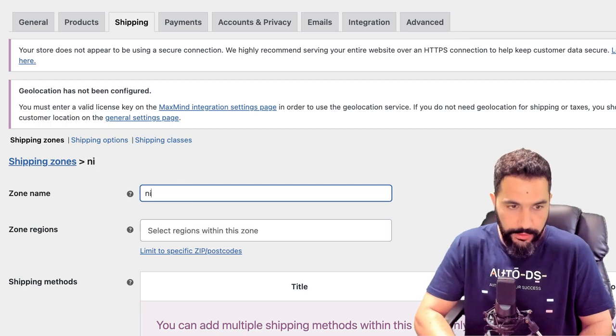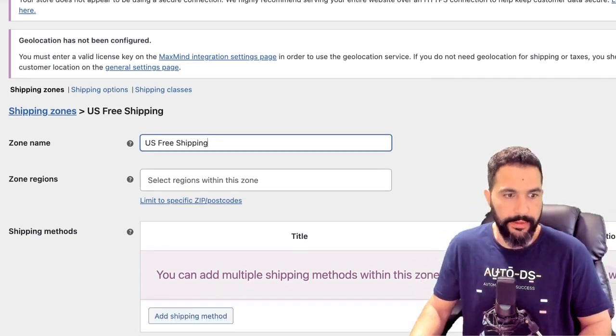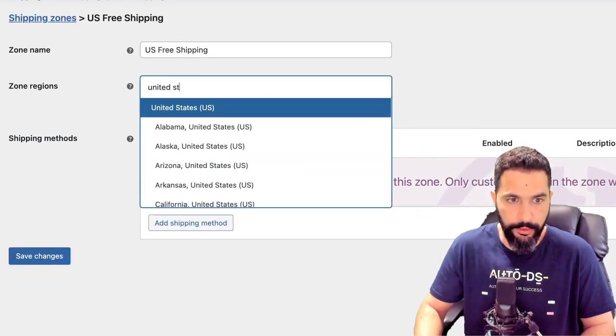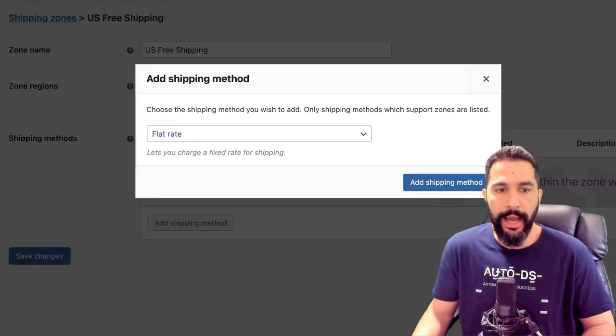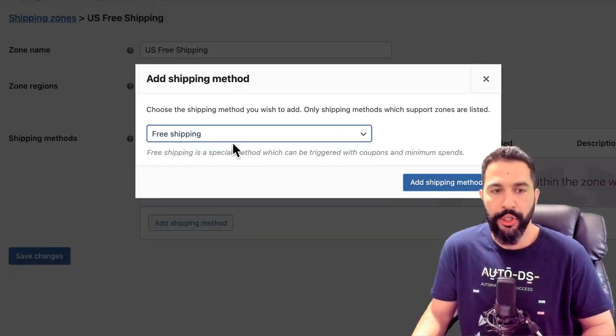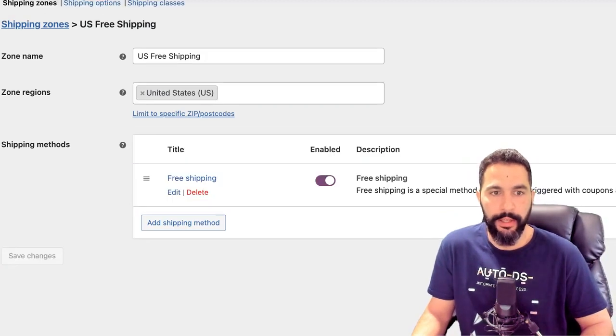So what I'm going to do is I'm going to call this US free shipping. That's the zone name. The zone region is the United States. And the shipping method here, I'm going to add a shipping method and I'm going to call it free shipping. And I'm going to add this shipping method. Okay, so now the United States have a free shipping option.